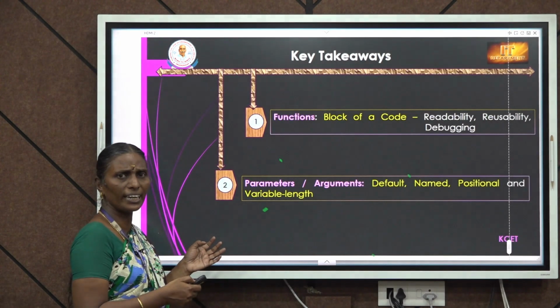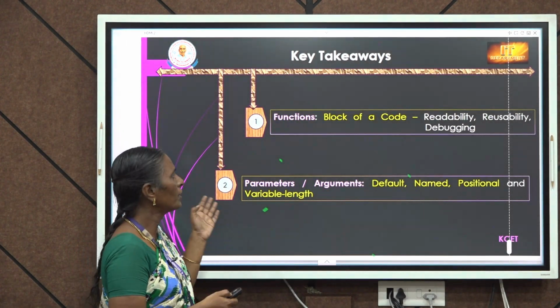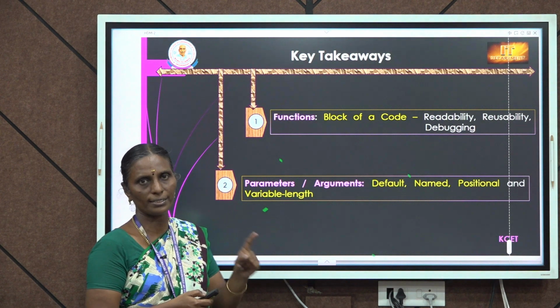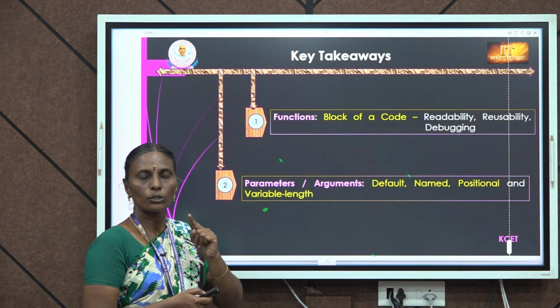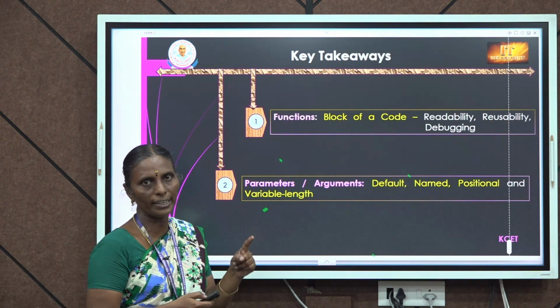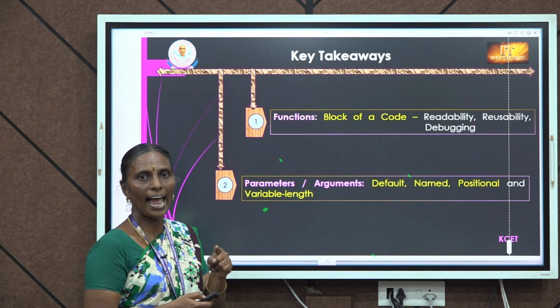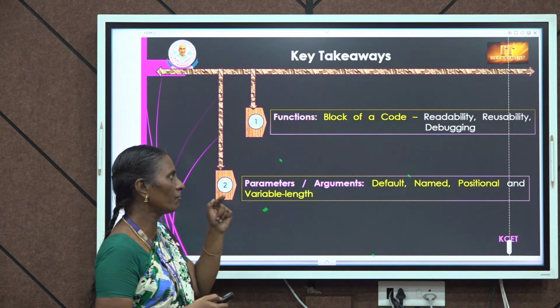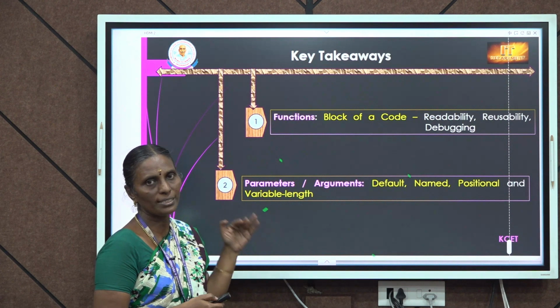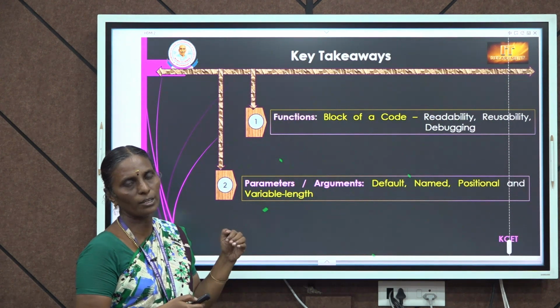So, what are the key takeaways from this video? A function is nothing but a block of statements which accomplishes a single task. The main benefit of using a function is it improves code readability, code reusability, and it makes debugging much simpler, right. And parameters or arguments are nothing but the input values passed on to the functions.